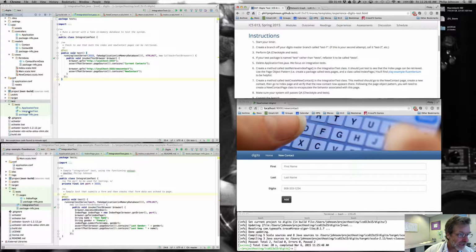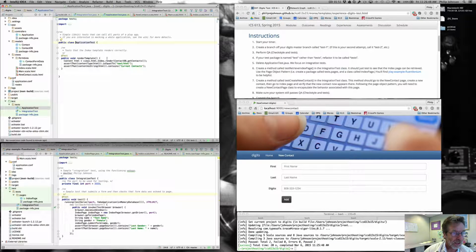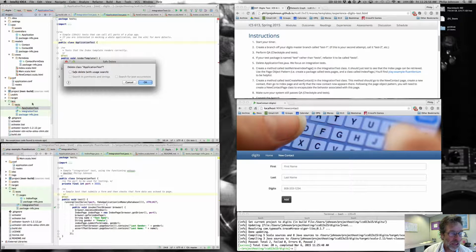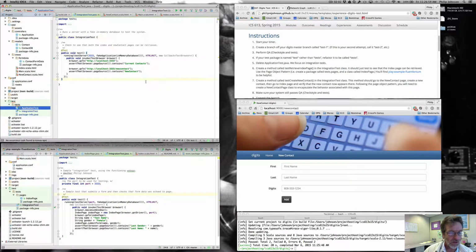Next thing, which is kind of crazy, is we're just going to get rid of this entirely, because in fact we're not doing these kind of unit level tests where we're internally rendering templates. So let's just get rid of that, because the style that I'm going to have you use in this class is to just do integration tests, because you get a lot of coverage over your code with a relatively small amount of tests.